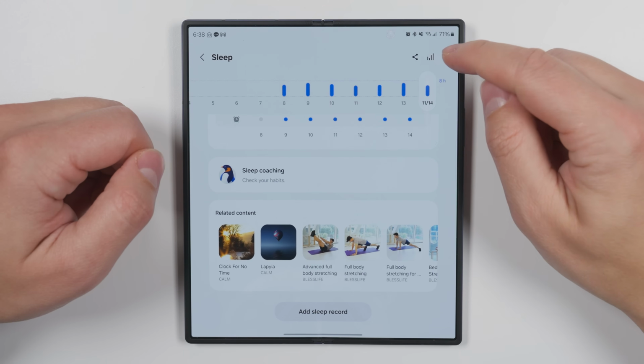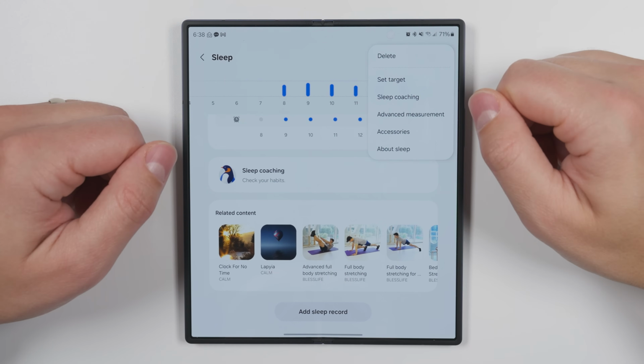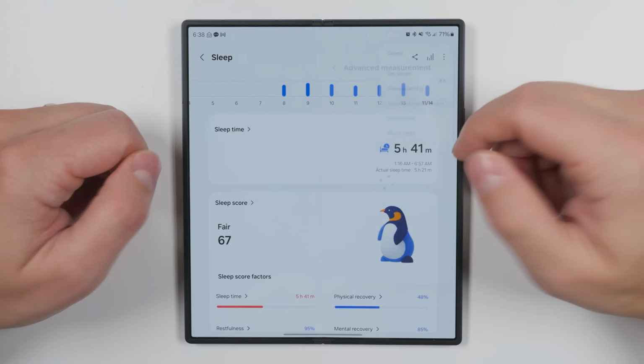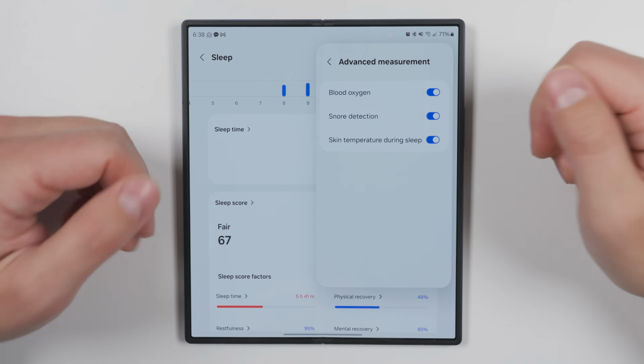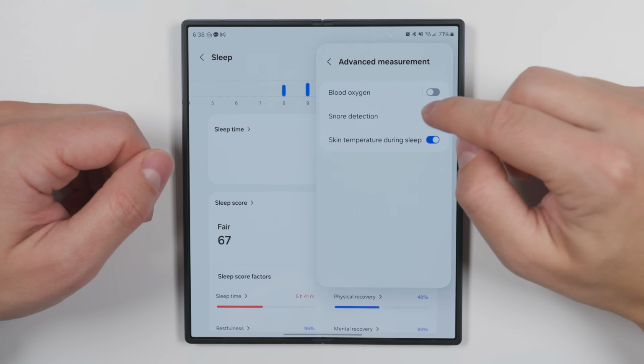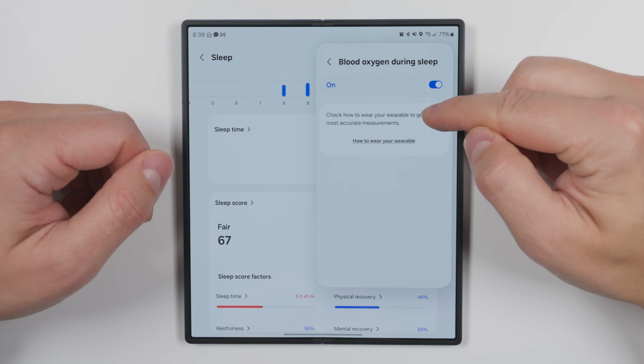you earlier. Tapping the 3 dots in the upper right corner lets you either delete that day's sleep information, quickly set your sleep targets, jump into the sleep coaching, see your advanced measurements, and either enable or disable them. So if you don't want to use snore detection or blood oxygen measurements, you can just disable those here. And if you tap the text, you'll get a bit more information about that feature.